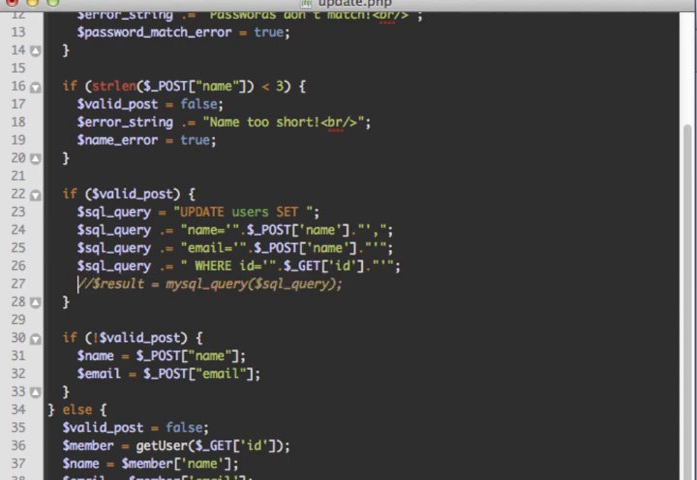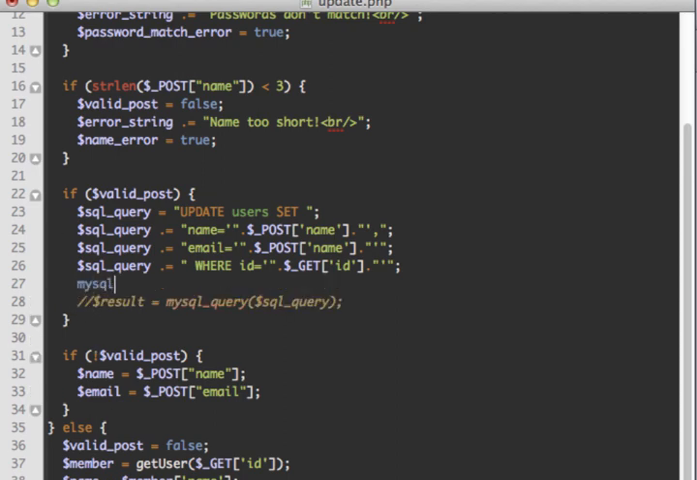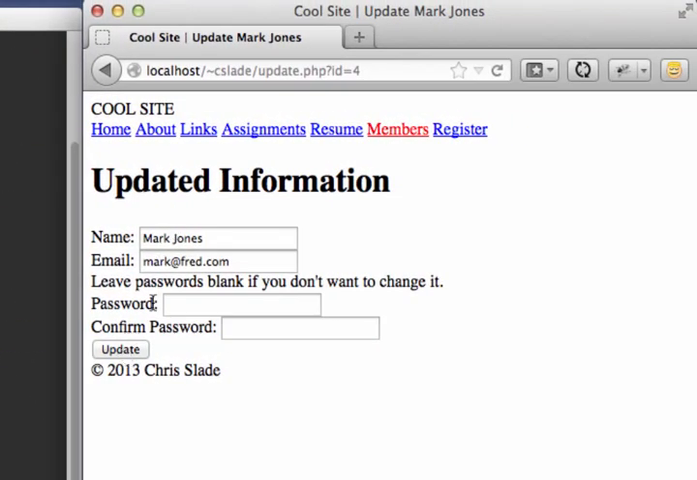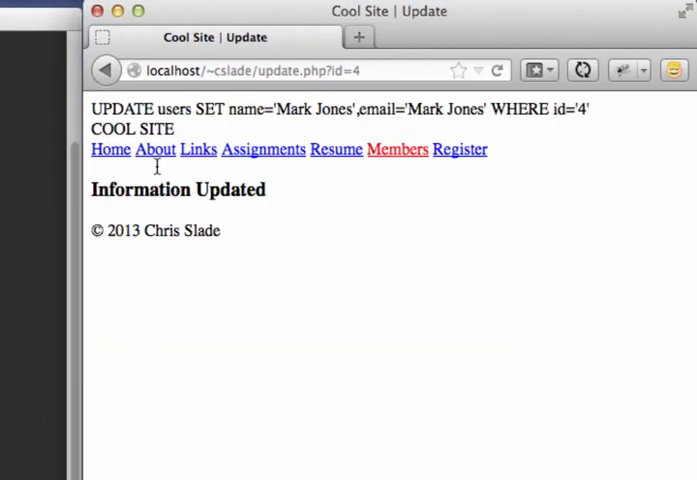Before we run it, let's just print it out and make sure that it looks the way that it's supposed to. So we'll print the SQL query out, and put a line break. Okay. So now we'll try to submit this. We haven't made any changes, but we'll just submit it and see what we see.